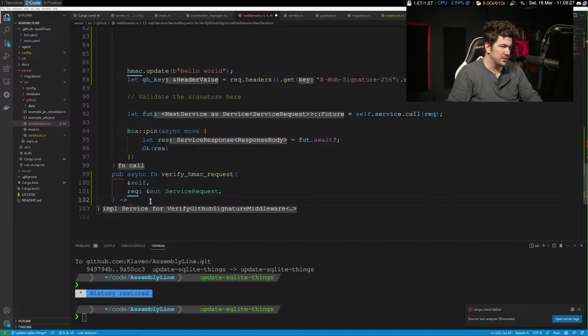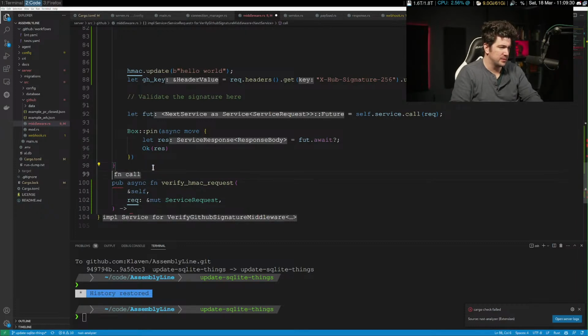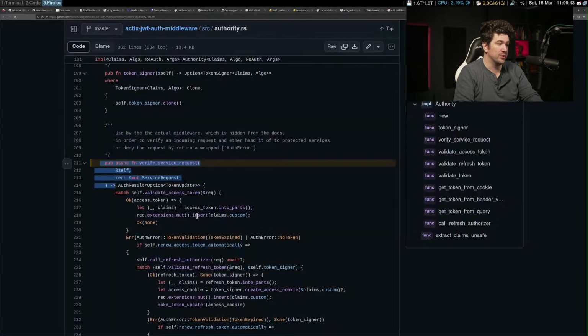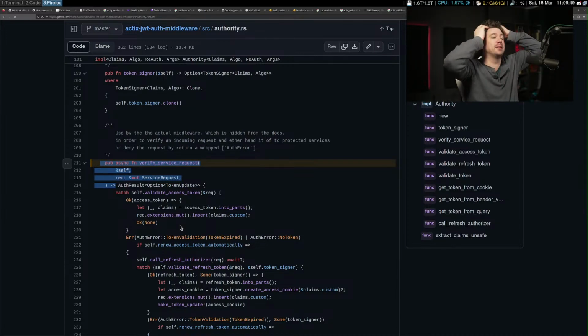What is this going to return? I'm not sure quite yet. It's going to return a result of some sort. Actually, not true. What is it going to return? What do I need it to return?